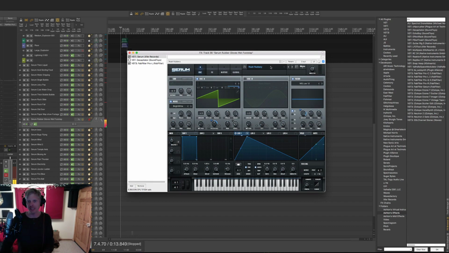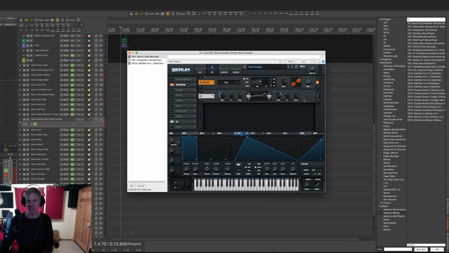Then I just add a filter that makes it a little squishy, and then an EQ that's also connected to this to make it even more squishy. So it's affecting the lower and the higher end. But all the work is really done right here on the top EQ.